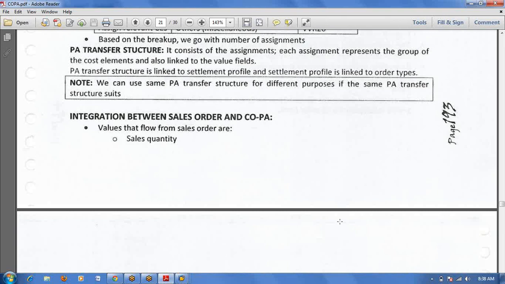Normally at billing time, the revenue and COGS values will update in the COPA module. If you are following the scenario sales order is a cost update, then at billing time and delivery time the values won't update in the COPA module. Directly it will update at sales order level. When we settle the sales order, that time the values will update in the COPA module.